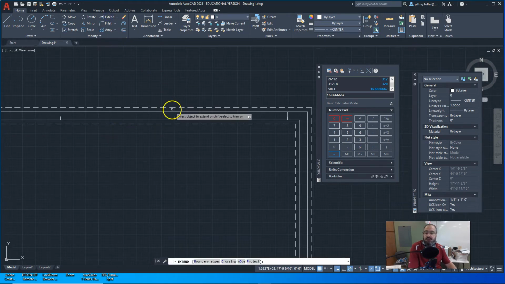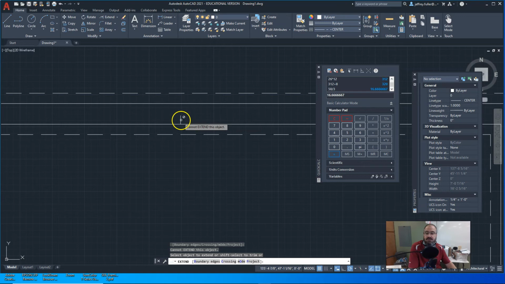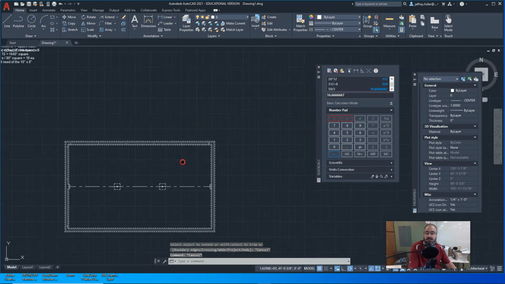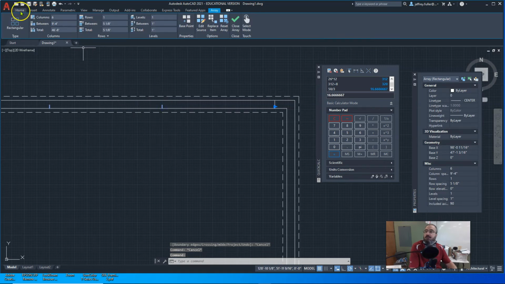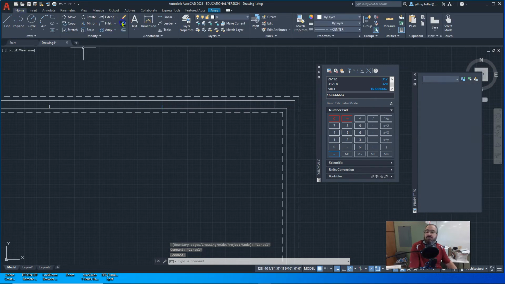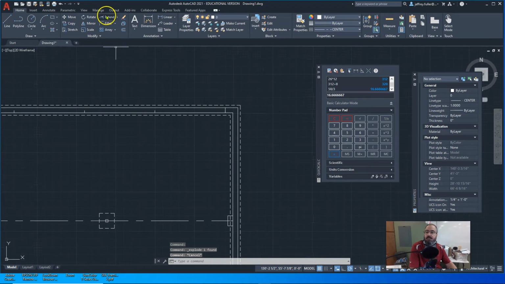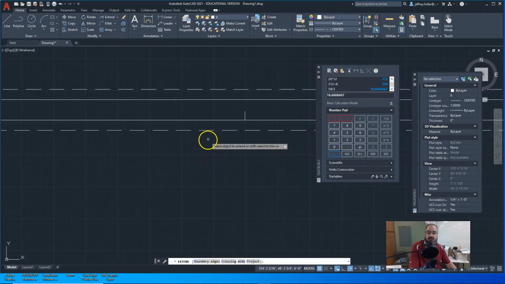Okay, so let me try this. Let me just go and click on each one with the extend tool. And it is being rather stubborn. It should extend. Okay, I know why. I forgot that I still have these in a group. So I got to explode that. Now I can hit extend.